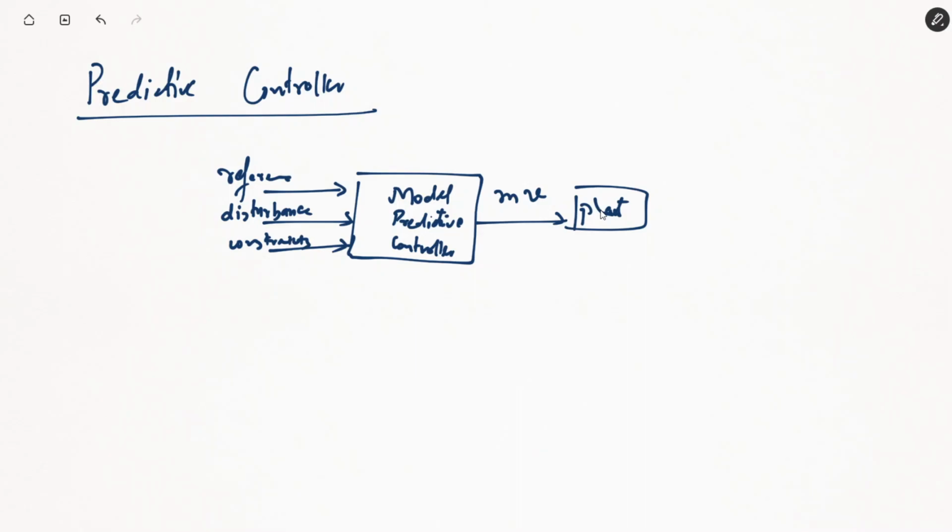So what a model predictive controller does is it uses the model of the very plant that it has to control, and using that model it predicts the future value of the manipulated variable, keeping in mind the reference values, the disturbances, and the constraints on the system. With all these inputs in mind, using the model of the plant, it will be able to predict the value of the manipulated variable that will help us control the output of this system.